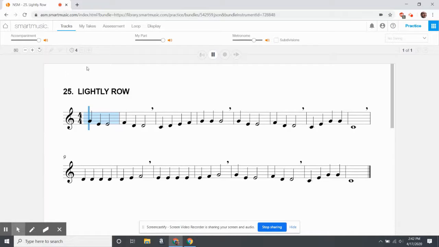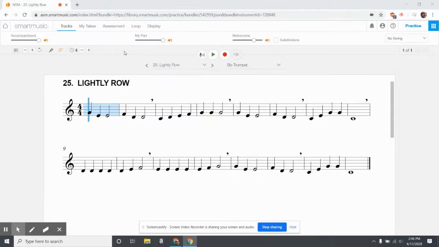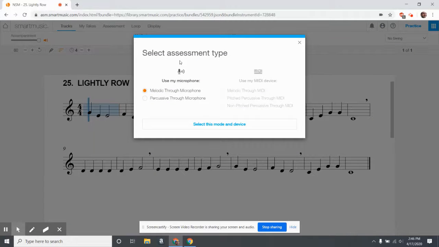And so then the song starts after that, which is very cool. Moving over to the right-hand side, we have these buttons over here on the top right above the title and your instrument. This one just tells SmartMusic what type of microphone it wants to use. So if you click on this one, most instruments are going to want to use the melodic through microphone.